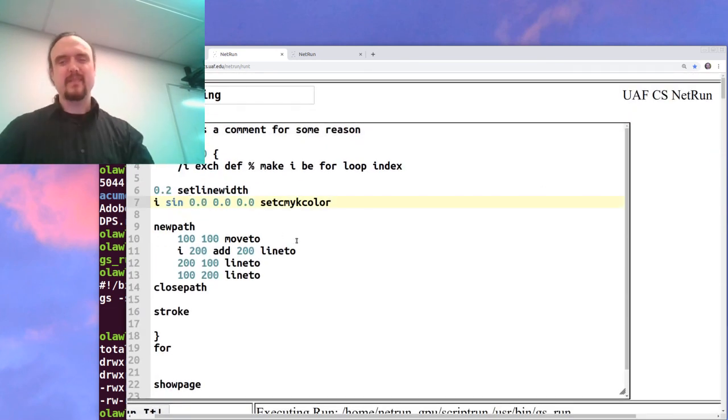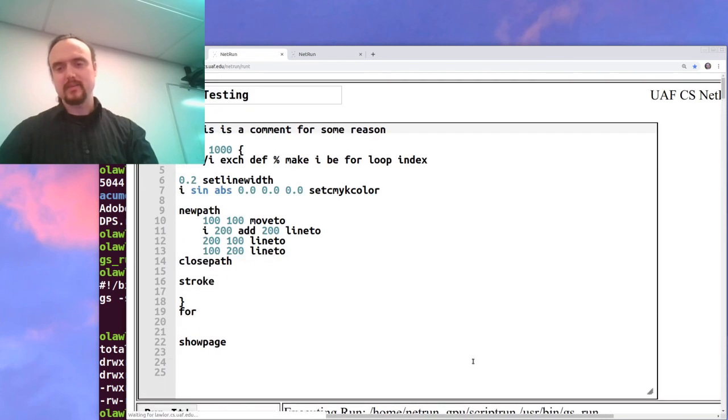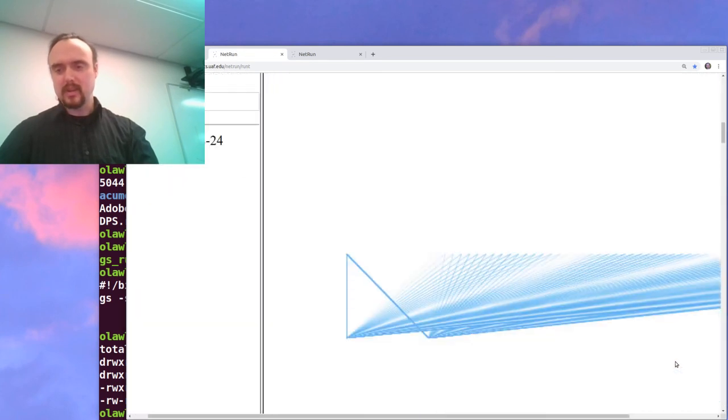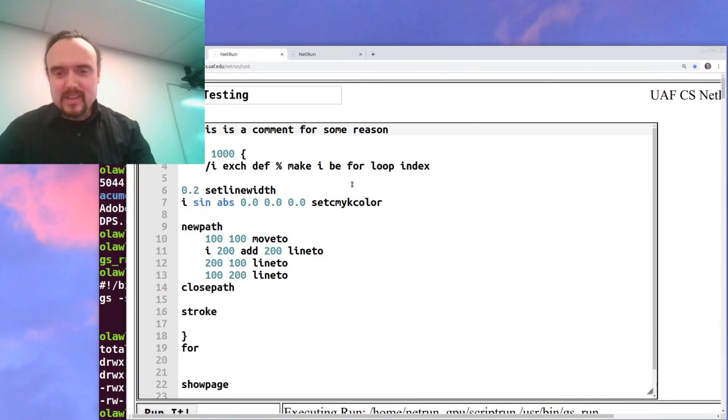So if I want the absolute value, right? I think it's sine abs. I think it's called absolute value. We'll find out. It'll complain if we get it wrong. Okay, got it. So it goes up, down, that's fun. Let's get cyan magenta. Magenta sounds like more fun.